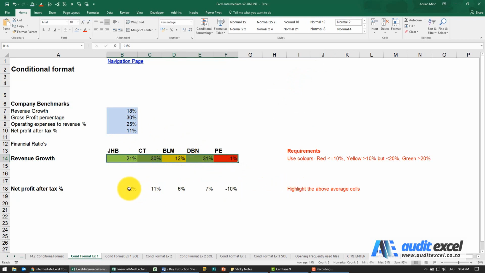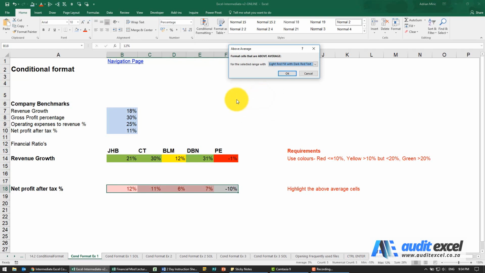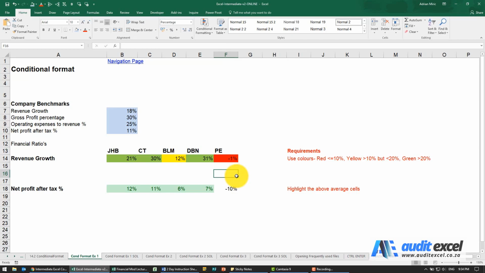For the above average, very simple, you highlight it, conditional formatting. If we hover over here, it's not there, but if we go to top and bottom rules, you'll see there's an item called above average. We click on it. At the moment above average is good, so I don't like the red, so we'll make it green. When I say OK, we're done.